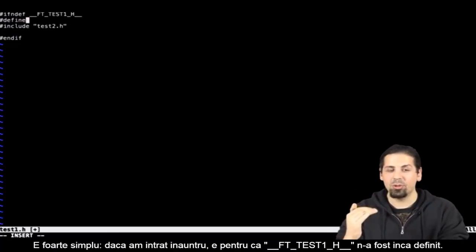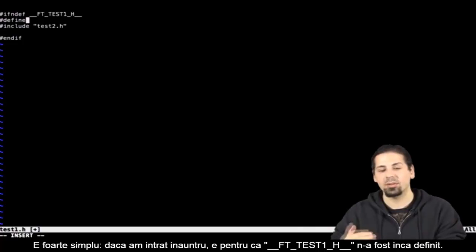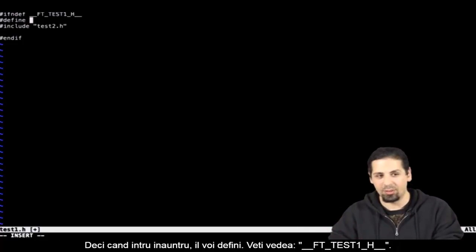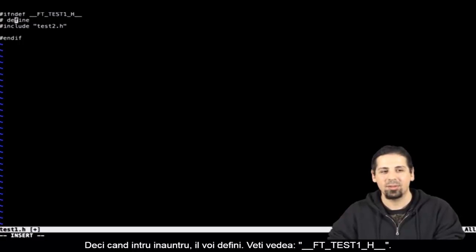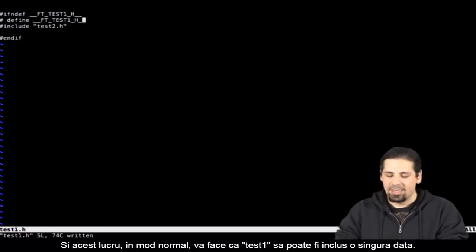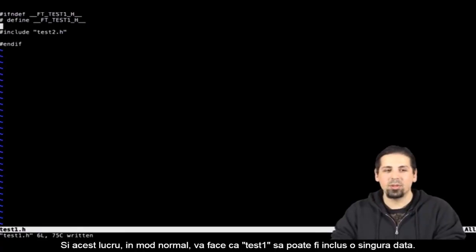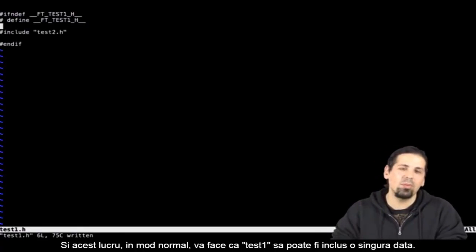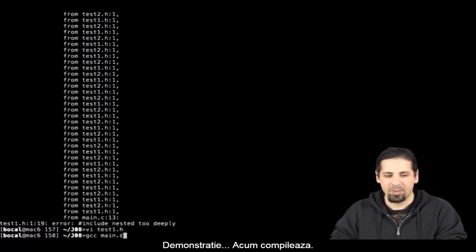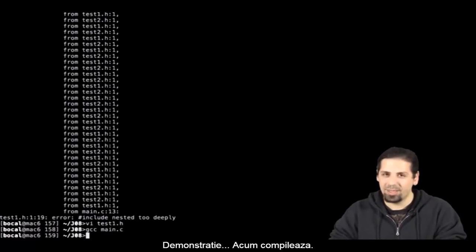As simple as that. If I go in it, it means that underscore underscore ft underscore test1 underscore h underscore underscore. So when I go in it, I'm going to try and define it. You'll see ft underscore test1 underscore h underscore underscore. And this normally should make sure that test1 can be included only once. Demonstration. Normally now it compiles.